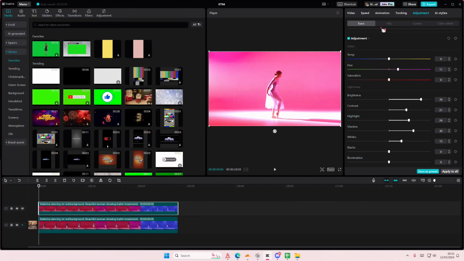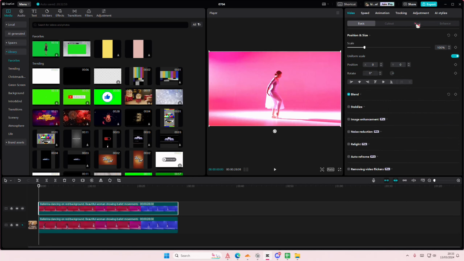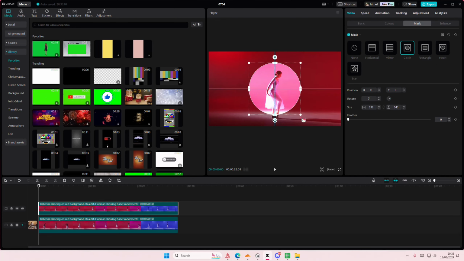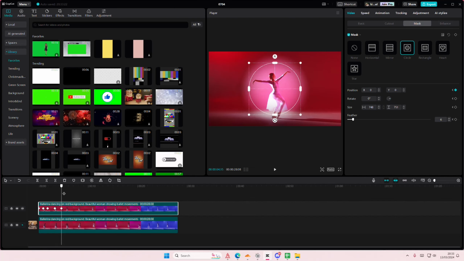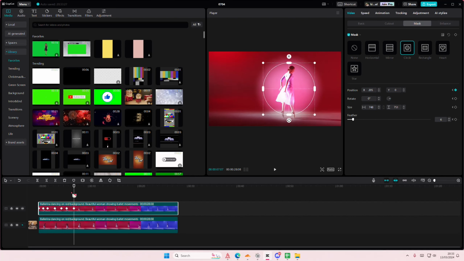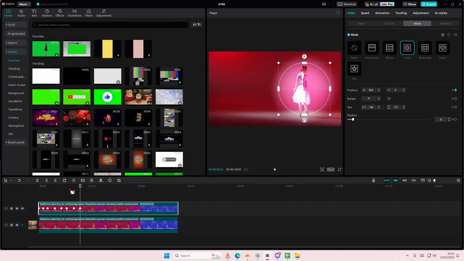Go on the light colored video, go to mask and select circle, and you're just going to basically feather that out and create a mask, and you're going to add a keyframe to kind of follow the movement of the person here. So I'm just trying to go with her hand kind of. And you're just going to basically follow her movement throughout the whole thing.